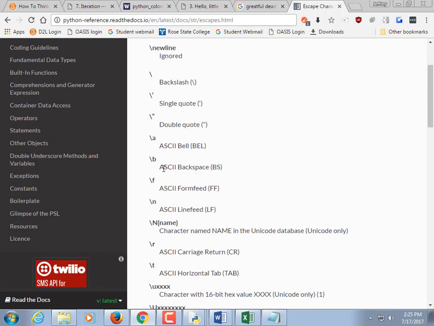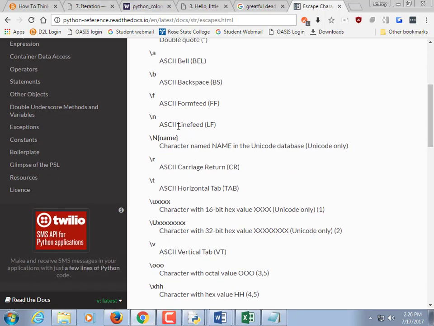ASCII backspace. You could print out a word and a backspace over it. That might look real impressive back in the olden days when things printed on the screen really slowly, but nowadays it would be instantaneous. Form feed. That would kick out an entire page if you sent it to a printer.